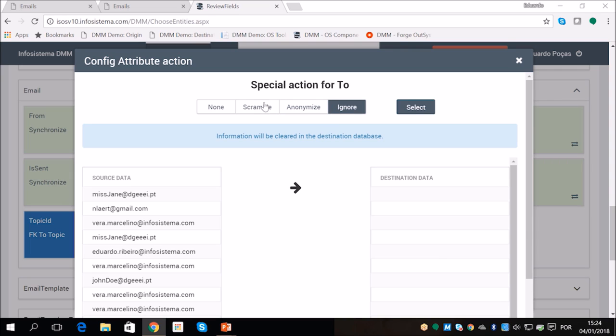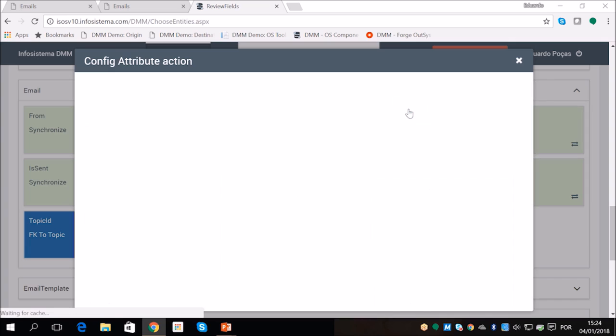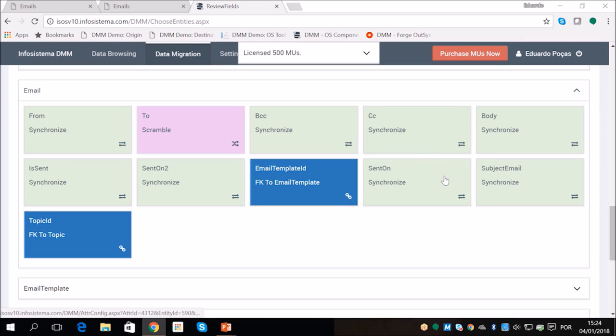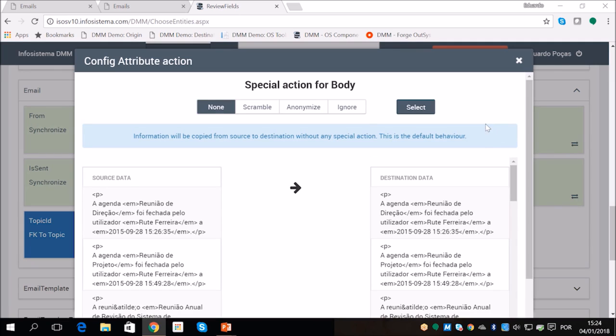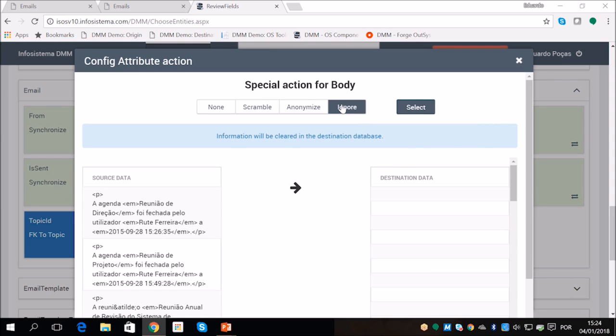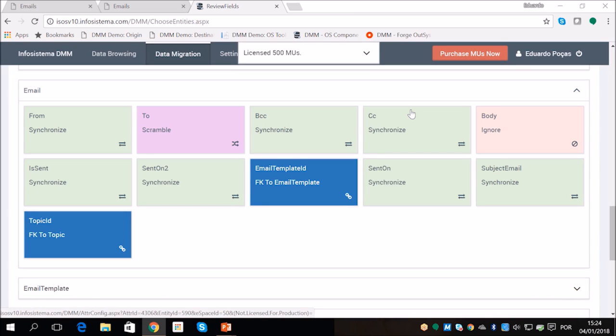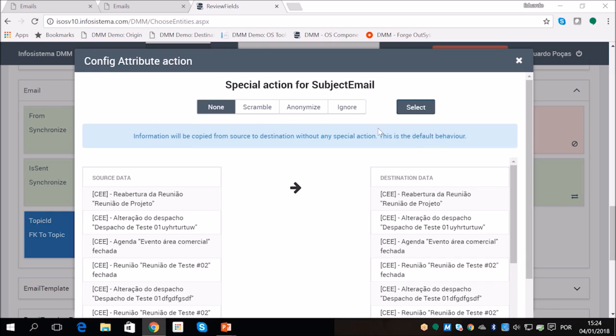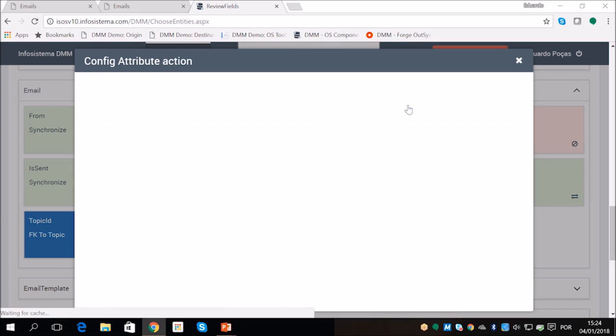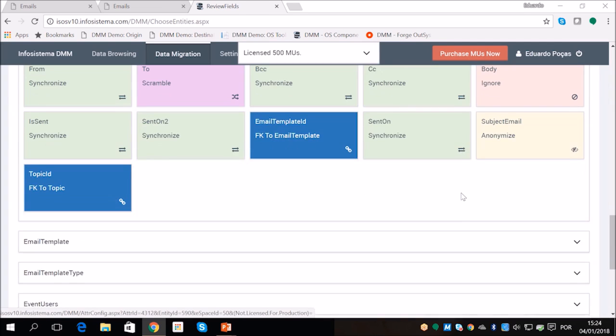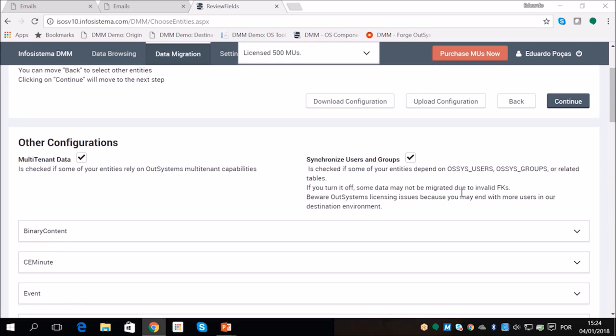So, for the to field, we will pick Scramble. For the body field, we will pick Ignore. This will cause the body content of the messages to be cleaned. And for the subject mail field, we will pick Anonymize. And we're all set. Let's just continue and start the migration.